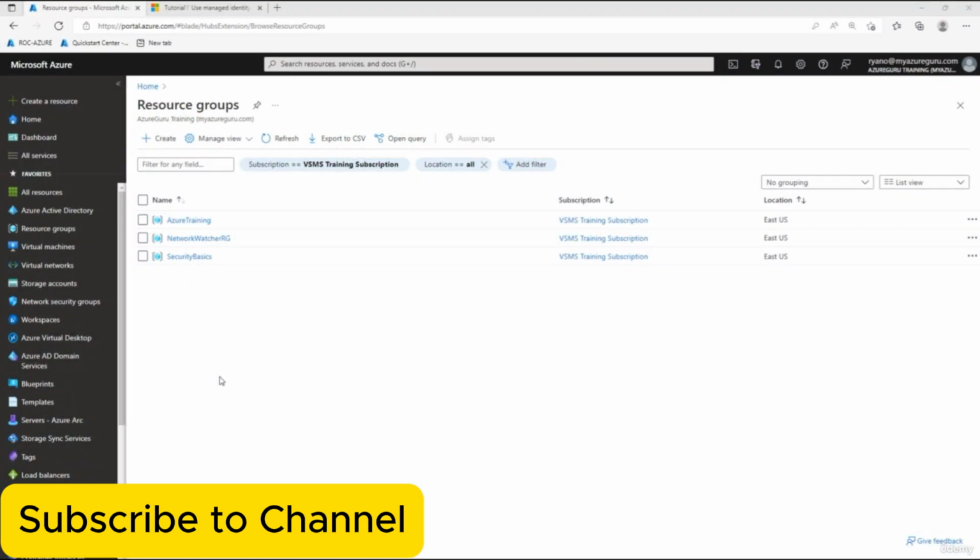Hi, welcome to this security lab, system identities or managed identities. What we're going to do in this lab, we're going to go ahead and assign a managed identity to our virtual machine. So log on to the portal and navigate to your resource groups. And if you don't have a virtual machine, go ahead and create one.